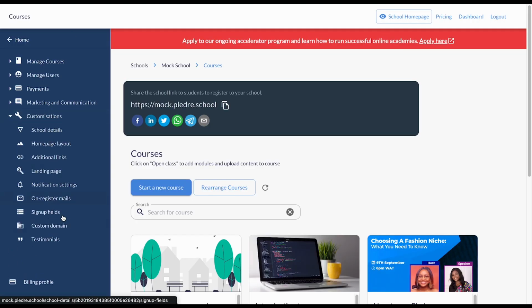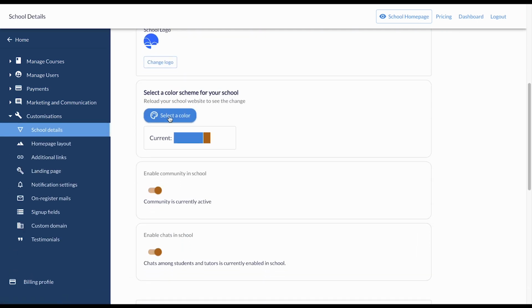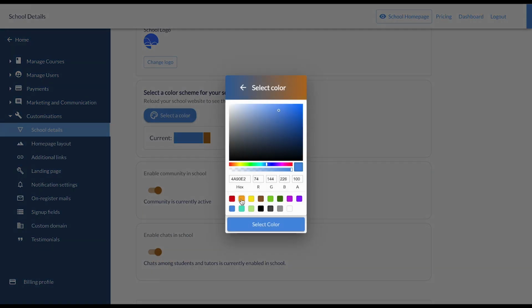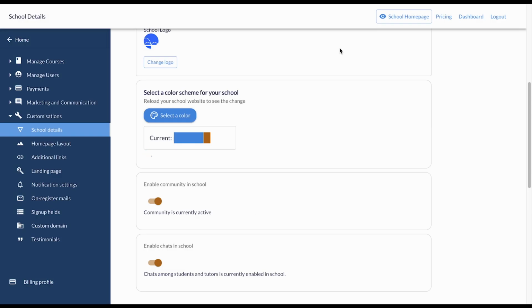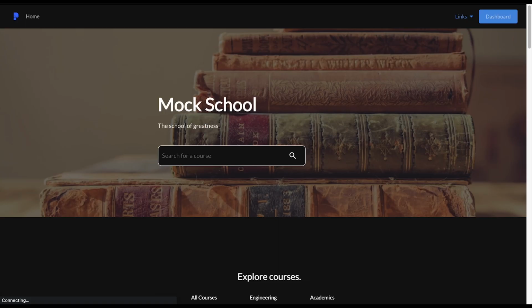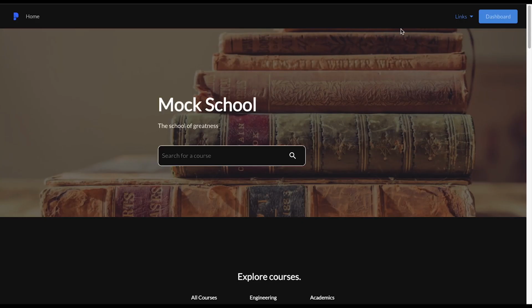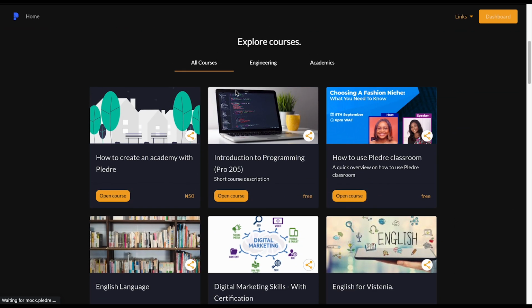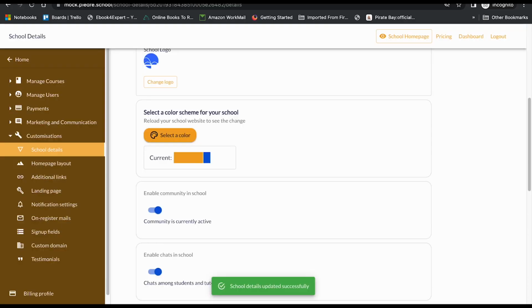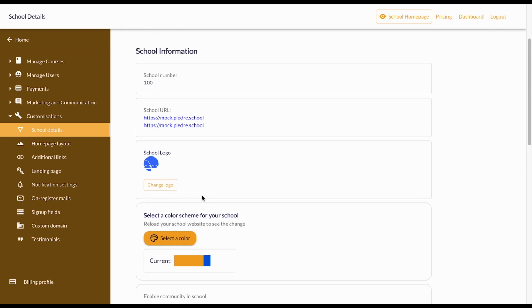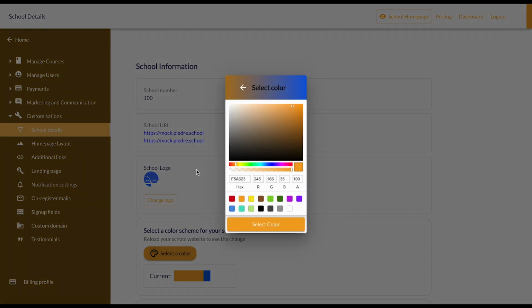We'll go to customization, school details, select a color. If I want this color instead, okay. So when I reload this, that's going to be the color of my school. The buttons, the primary colors are going to be that. So I can play around with the colors as much as I want. But I'm just going to change it back to blue because I like that.